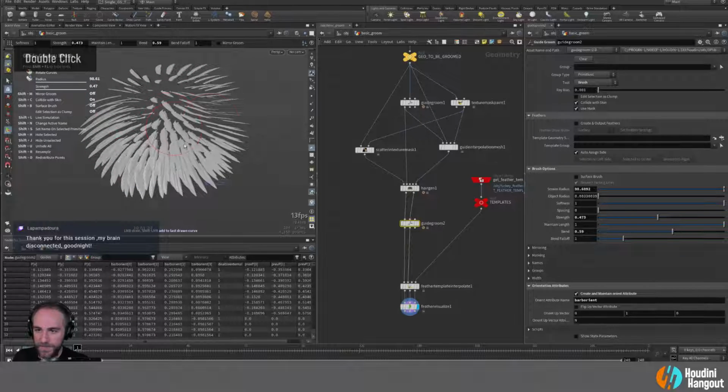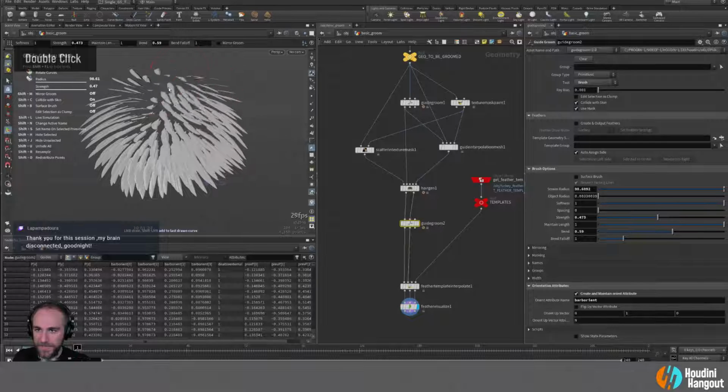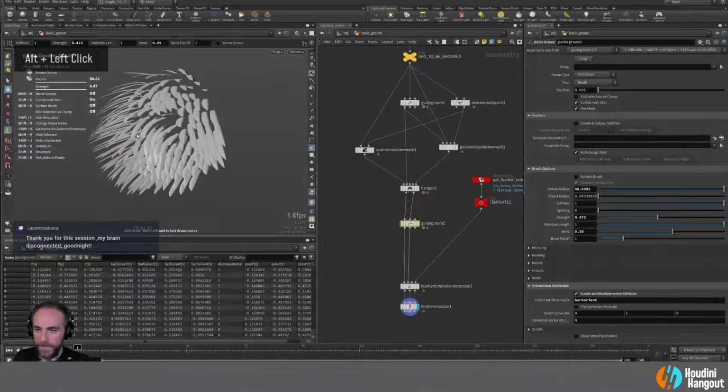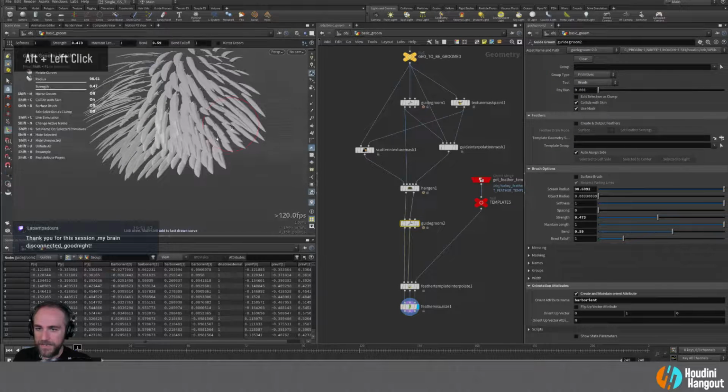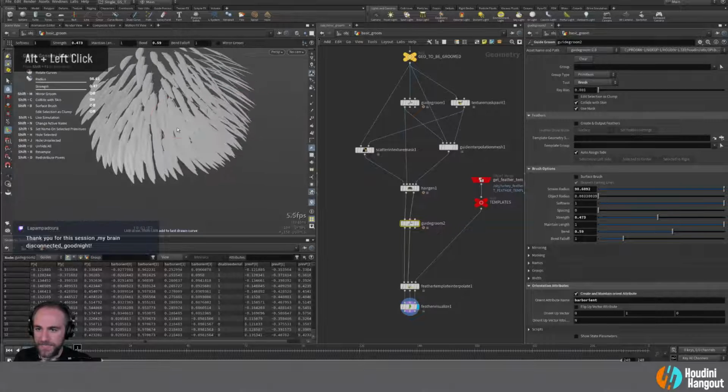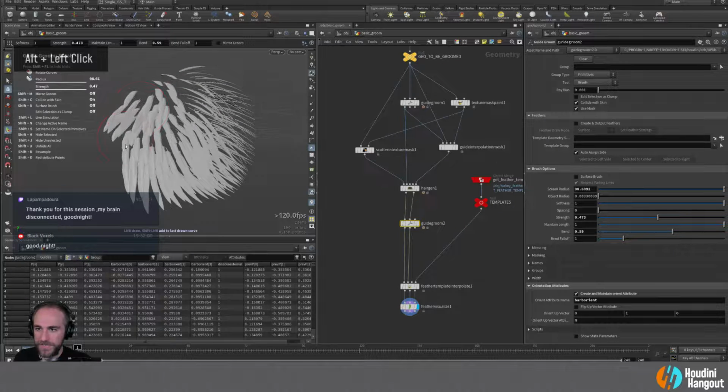So here we go. We're just going to kind of groom these around, make them do something sort of interesting here. And obviously this isn't going to be anything too fantastic, but it will give you a sense of what these feathers can actually do here.